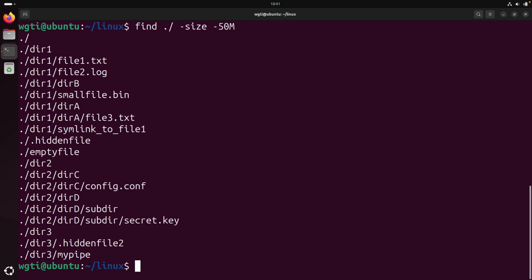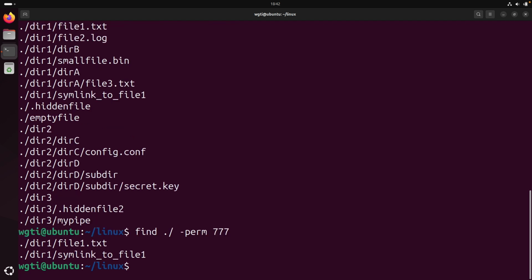The next bit could be permissions. If we want to find every file that has a given permission, we are looking for a specific file that we know has the permission, or we just want to change the permission on that file, we use the find command. We have the starting point and we use the perm flag, and this is going to be the permission, and we just put the permission number in it. I was talking about permissions in my previous video. I will leave that video in the description below. You can look it up and you can have a better understanding of permissions. So in this case, if I press enter, it will find every file that has the permission 777.